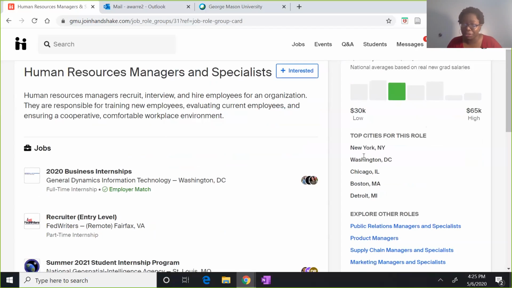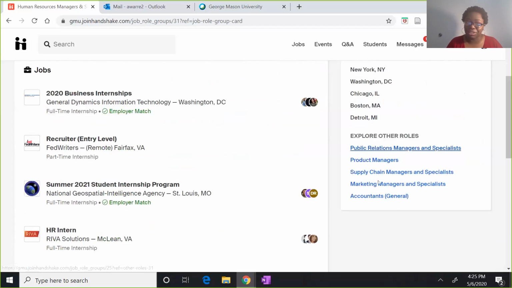Is that a top city for your industry? Seeing here, human resources, there's New York and Washington, D.C., which is very, very close. So maybe I'm in a good location for my industry if I choose to go to this industry. And they're also going to give you more insight of other things you can look into.